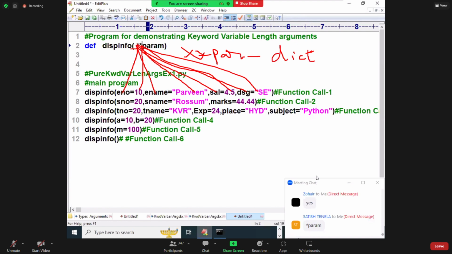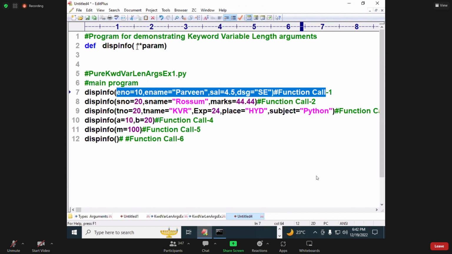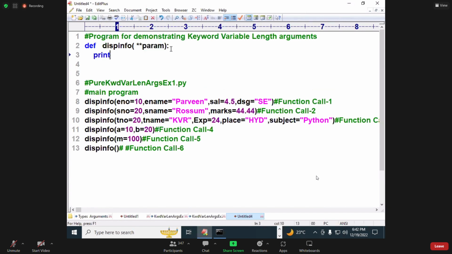So star star param is called what type, do you know? Dict type. Single star param is known as which type? Tuple type. Double star param is called which type? Dict type. Why is it dict type? It is holding key comma value pairs. All our keyword variable length arguments are stored in double star param in the form of key comma value pairs.